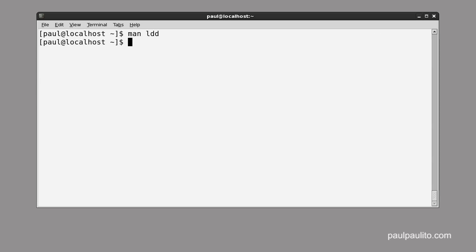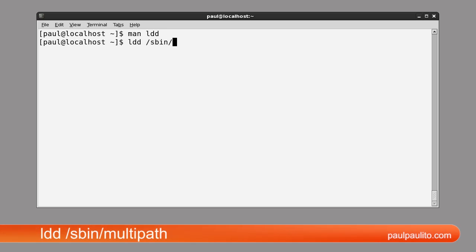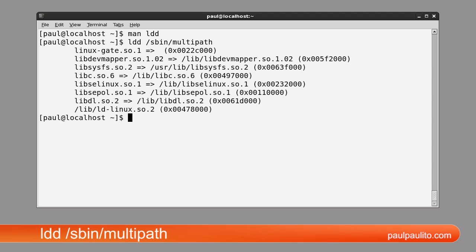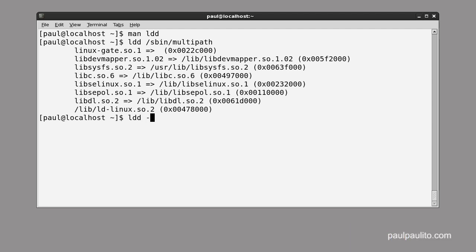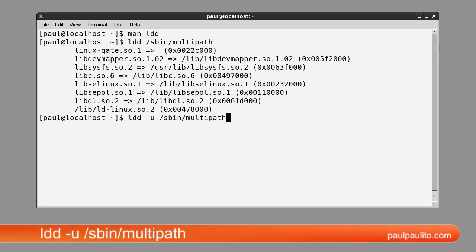In this output, you see that our command points to several shared libraries associated with the multipath command. Note that the .so indicates that these are shared object or dynamic libraries. To identify the unused direct dependencies of the multipath command, we have to give ldd with the -u option, like this.